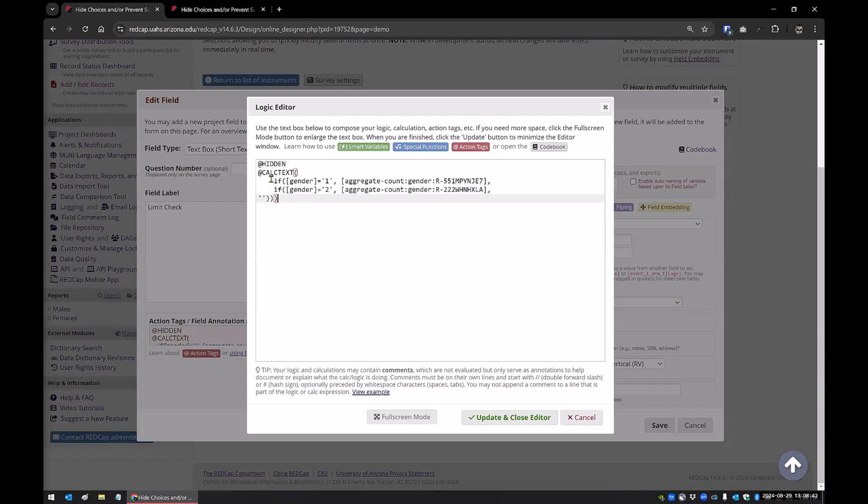So here I'm saying that if gender equals 1, give me the count for gender for this report, and this report is the male report. And if gender equals 2, give me the count for gender for the female report. All I'm doing is just outputting a number. It's just giving me the count.